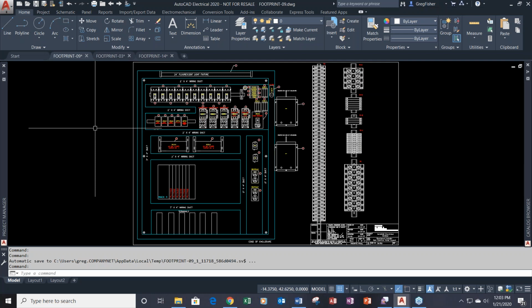AutoCAD Electrical doesn't care. Workflow-wise, we can go in either direction, and the whole concept is to link your footprint symbol to your schematic symbol at the end of the day, at the end of the project. How you get there, software doesn't care. Like I said, ideally, if you can start at the schematic level, great. But if you can't, then you can start at the panel level.